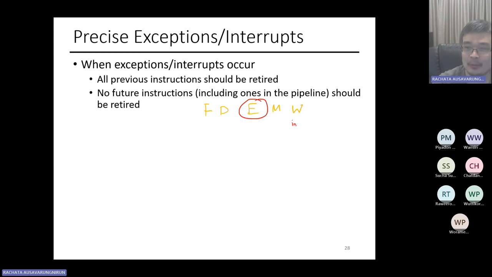So let's say it's a pipeline design: instruction one here, instruction two here, instruction three here, instruction four is here, instruction five is here. And instruction three caused divide by zero. In this case, the programmer is still waiting for instruction one to finish because it's trying to finish the write back stage, right? And when an exception happens, what you need to guarantee is that instructions one and two finish. Instruction three raised the exception, and instructions four and five never happen. Again, that is what you have to do. Finish this, and this never happened.